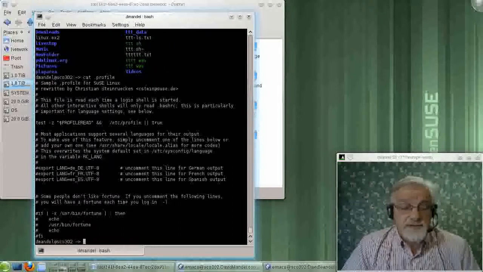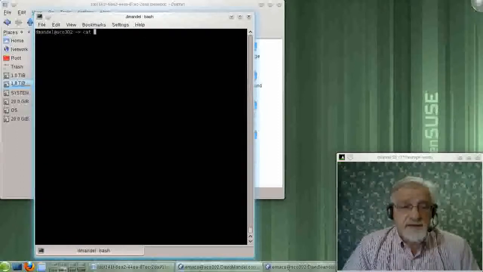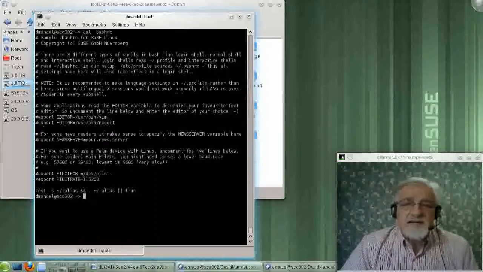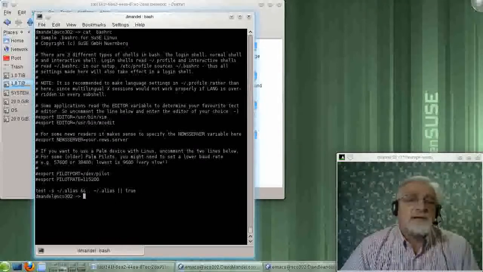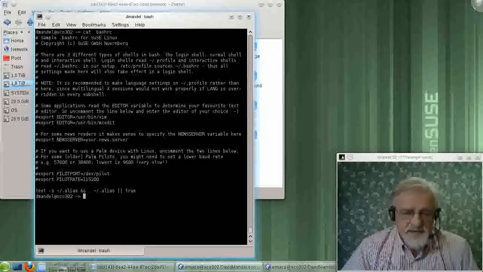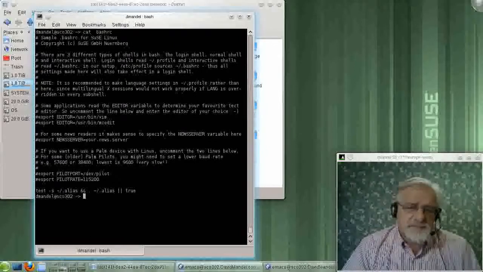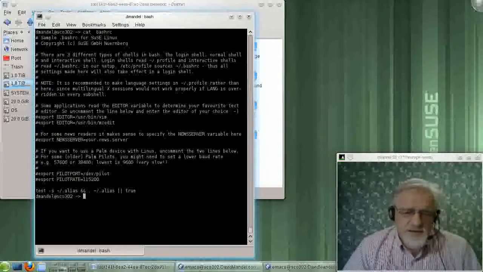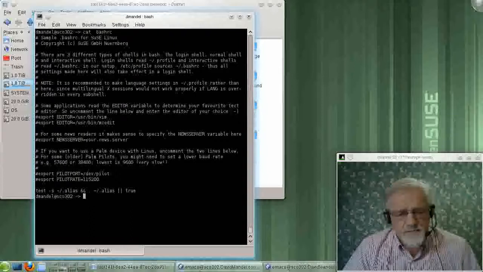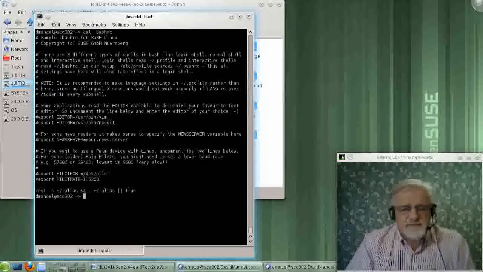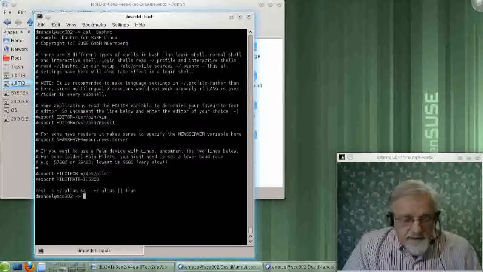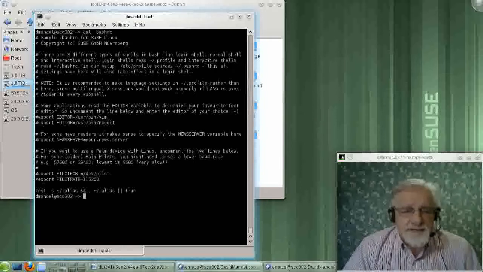The second place you can make changes is by putting them into the file .bashrc. That gets executed every time you invoke the bash shell. So a lot of changes you could make in either .profile or .bashrc. I usually make them in .bashrc, but it depends on the situation. If you're just getting started, make them in .bashrc.